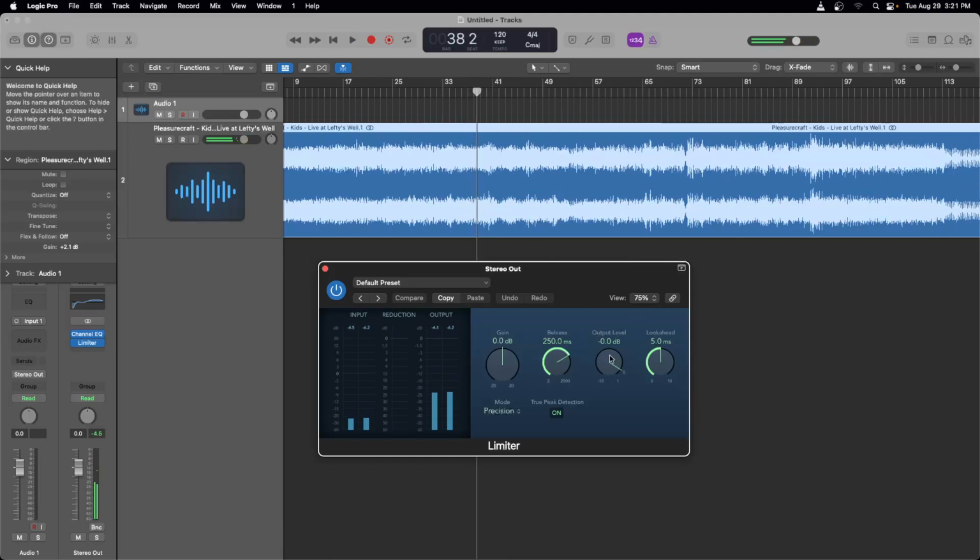So what we can do is look at the output level in here. I like setting it to -0.1. So that way we know it's, and then we can start dragging this gain knob slowly until we see the output is averaging around 0.1 or -0.1. So that's about 5 decibels.